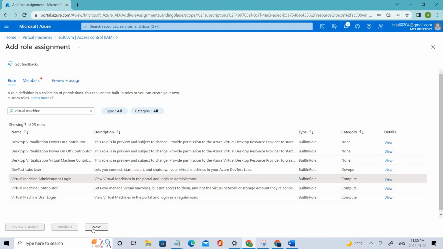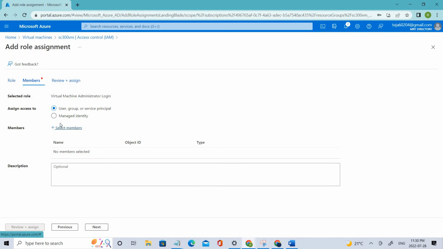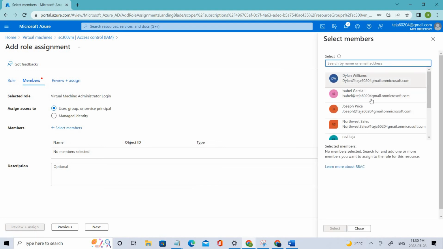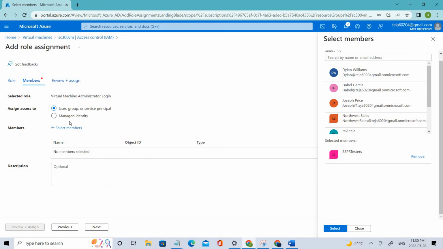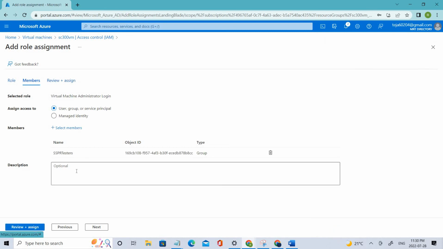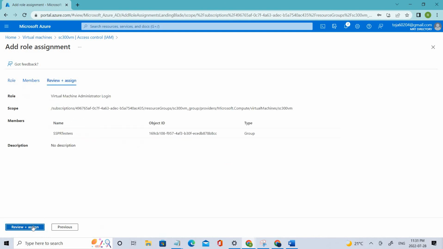Coming to the next stage, let's add the members here. You can add the members, or you can directly add a group here. You can see there is an SSPR group which we created in the previous video, so I'll just select it. Just for the demo case, the people who are inside this group can access this virtual machine. They'll have virtual machine administrator privilege so that they can log in as administrator and view the virtual machines. You can also write a description if you want. Once it is done, just review it and create it.